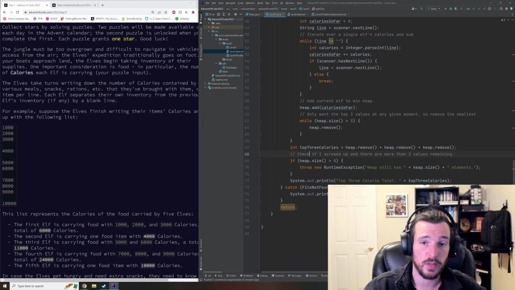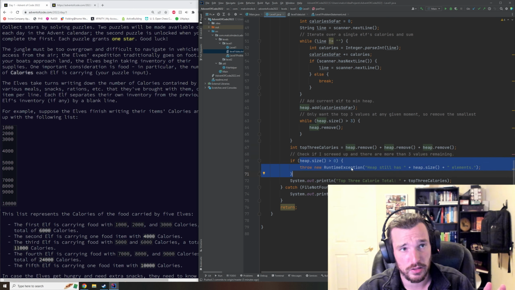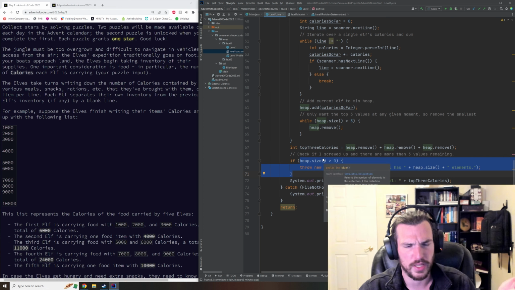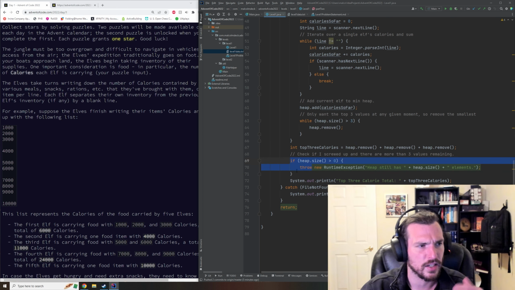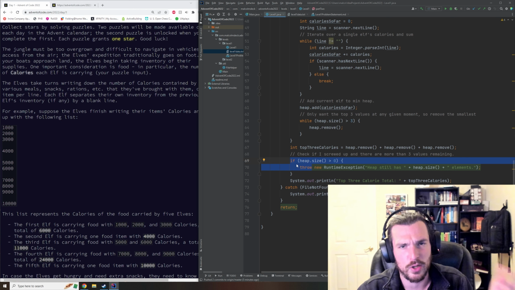The heap should be empty. So we check that and we say, hey, heap, are you empty? Because if the heap's not empty, then we have more than three in there for some reason. This check is unnecessary, but I did it because I'm a human who's likely to write a bug.